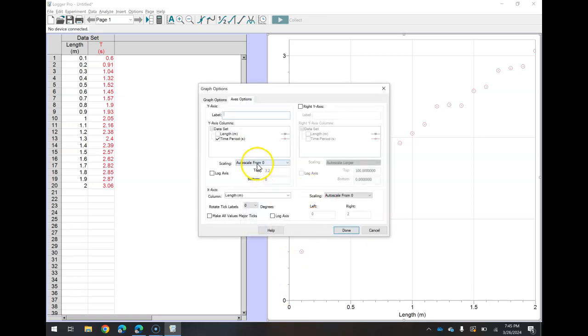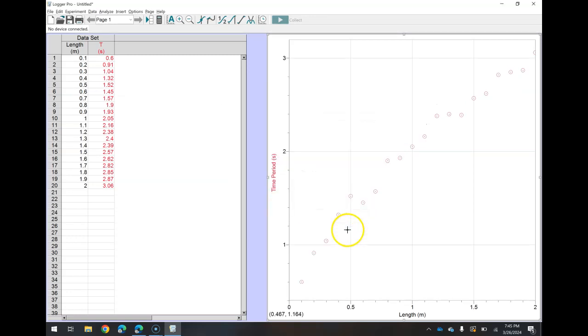So if I go back to the options and just pick auto scale, now you can see it decided to include 0 on the x-axis, probably just because the length value is so close to 0. But if your numbers were far from 0, you wouldn't even see it anymore. And that's fine. Just depends on what your numbers are.